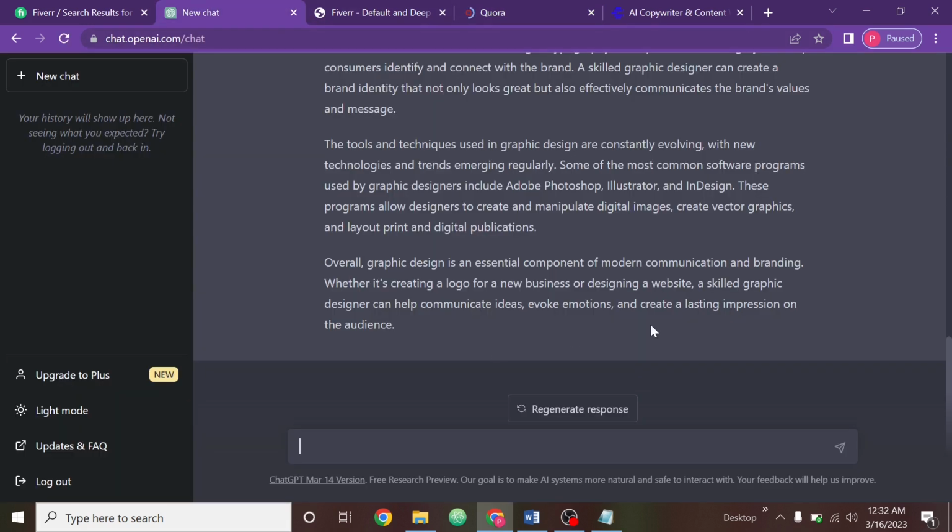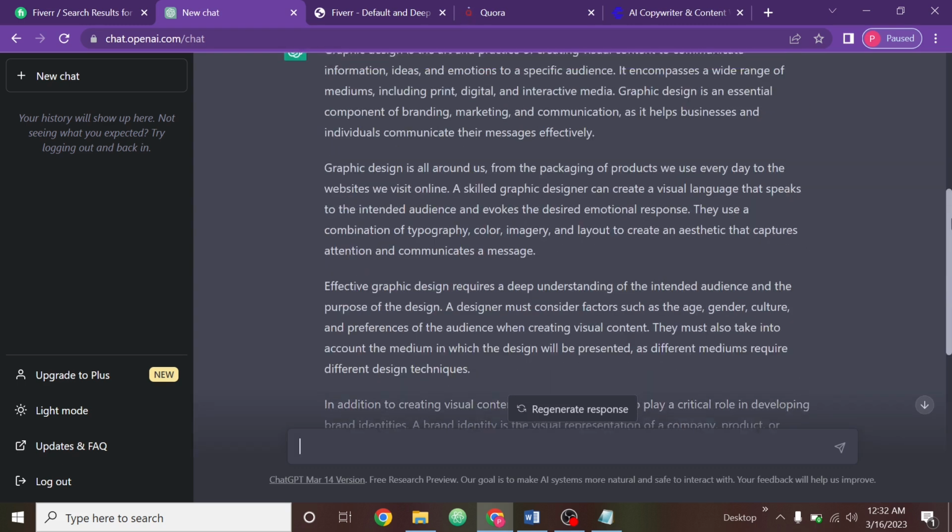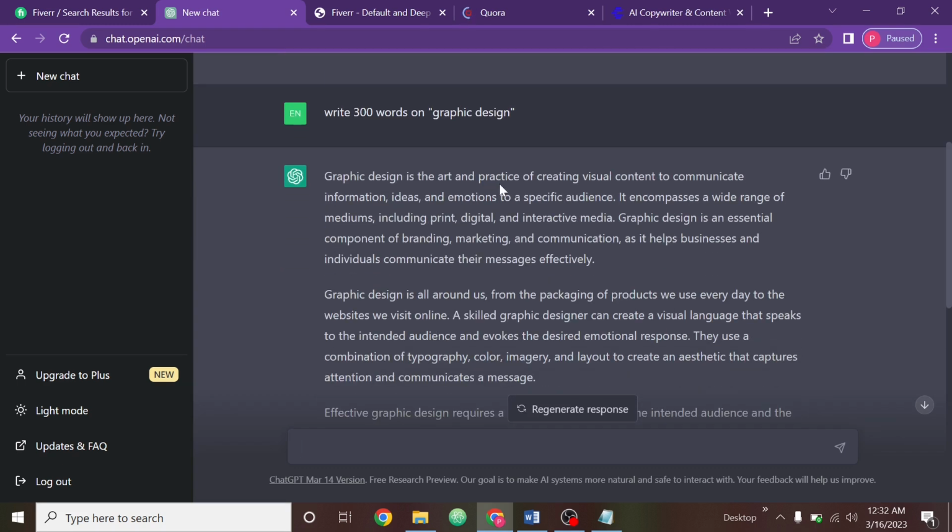You can see it's loading. So guys, let's go to our AI website. You can see it's done generating, all right? It says graphic design is the art and practice of creating visual content to communicate, all right?